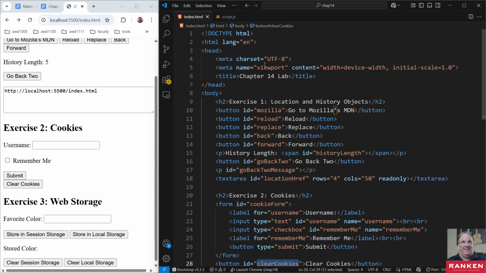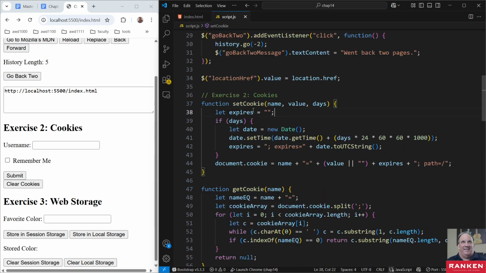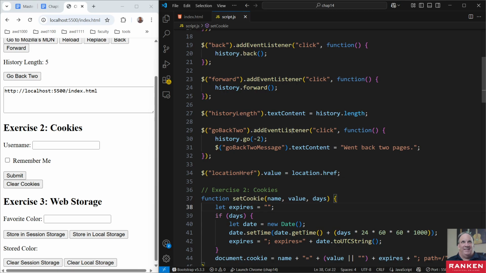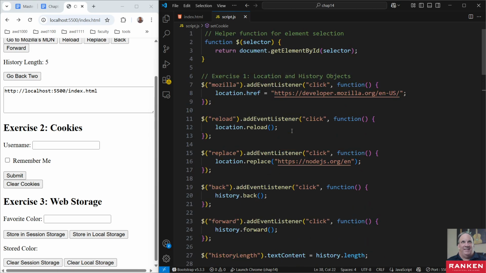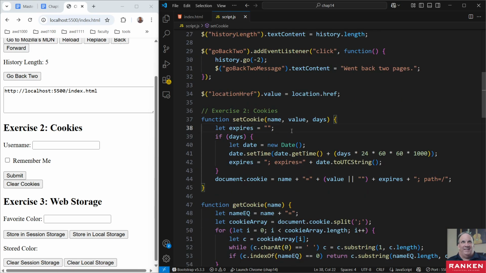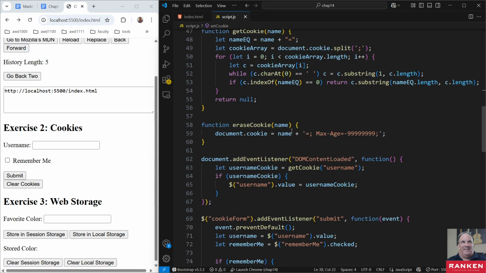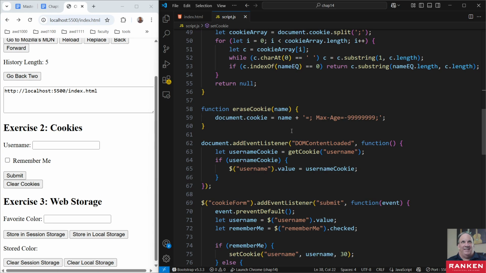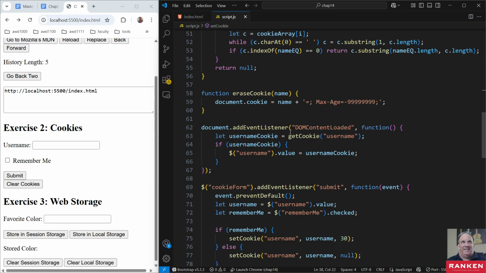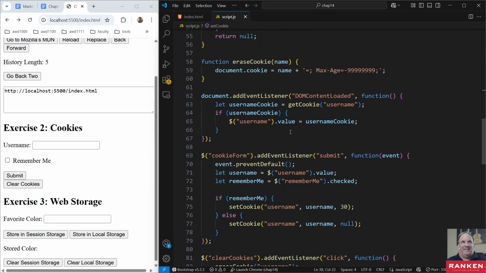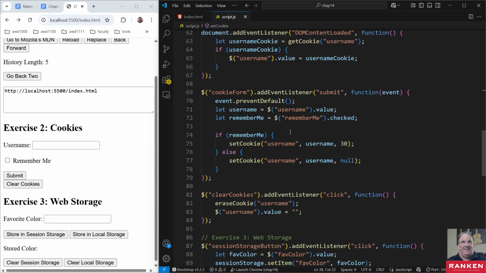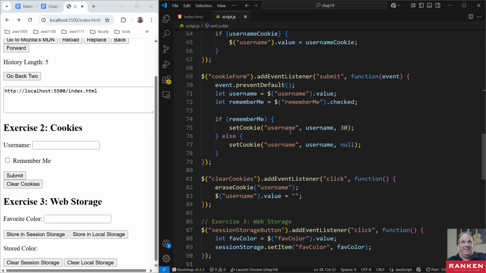And then we have in our JavaScript up top, what do we have here? Let's see, we've done all this stuff. We've got set cookies, get cookies. So here we got an event listener for get cookie. Erase cookies, set cookies, set cookies.